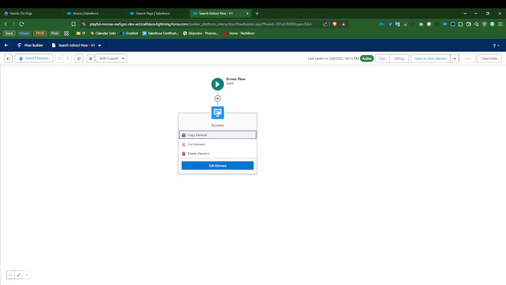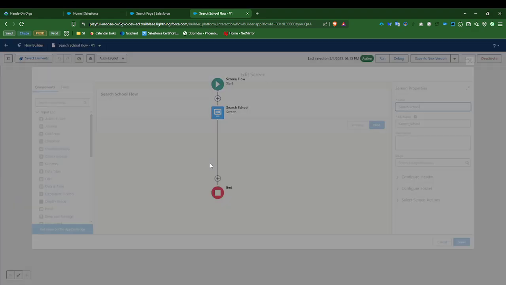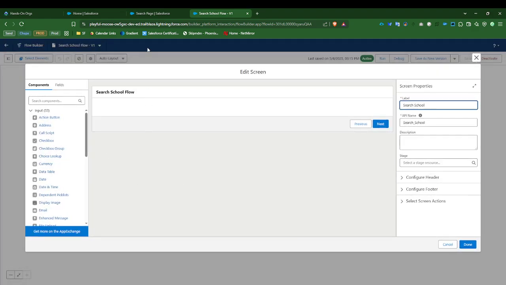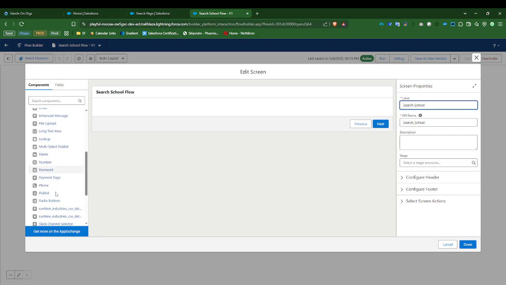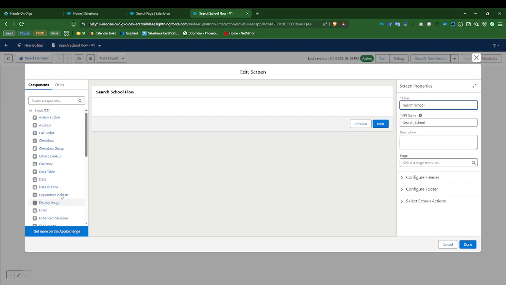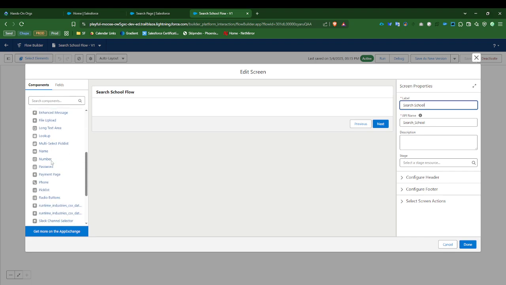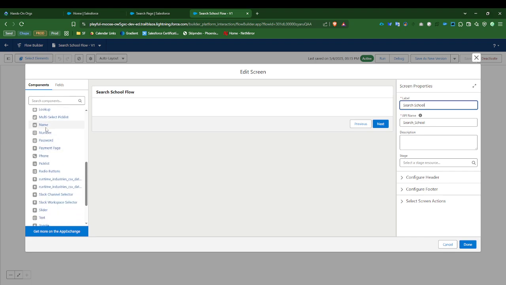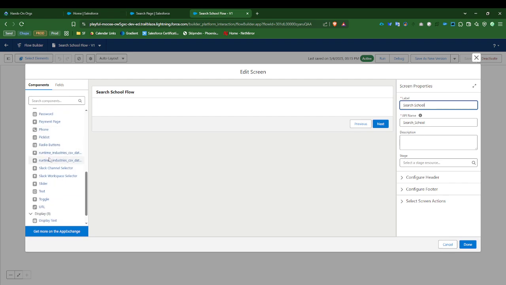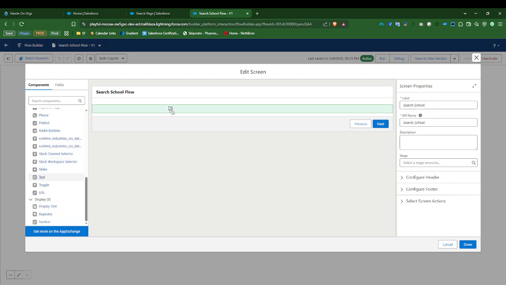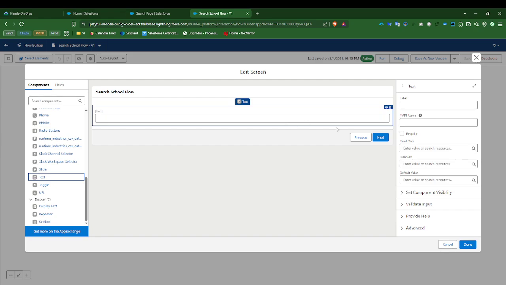Now I will make it better. So in order to search the school, I need an input text element where someone will write the text. Which one is it? Address, long text. Yeah, here is the text. I'll put it here. This will be school name.